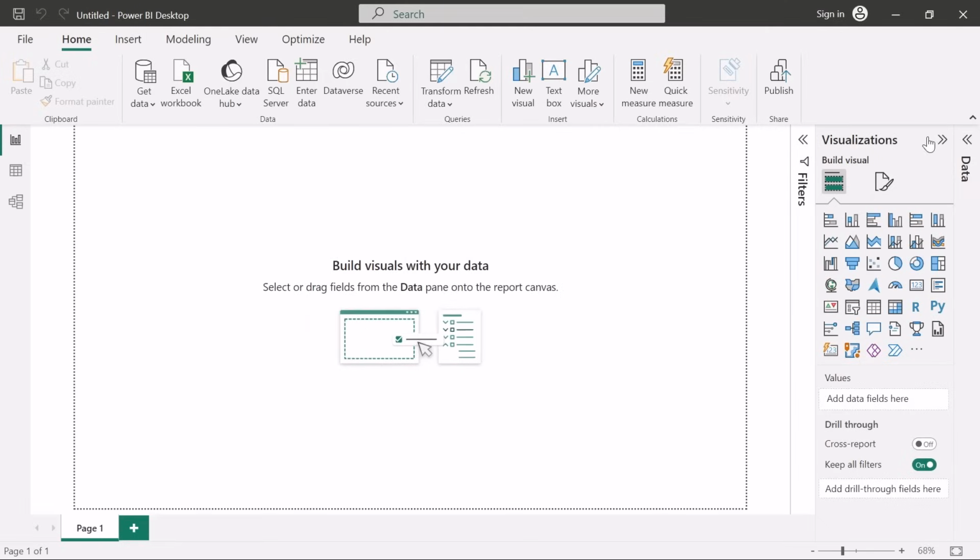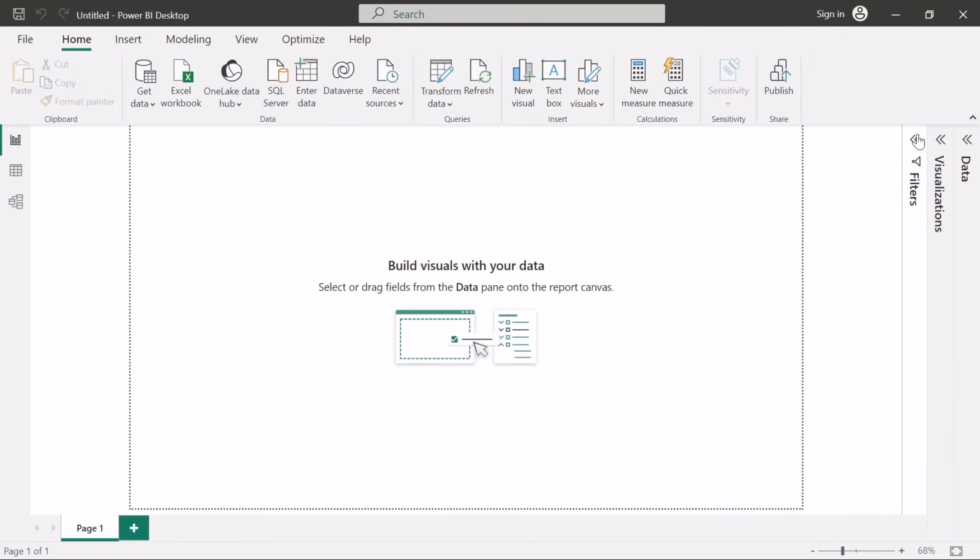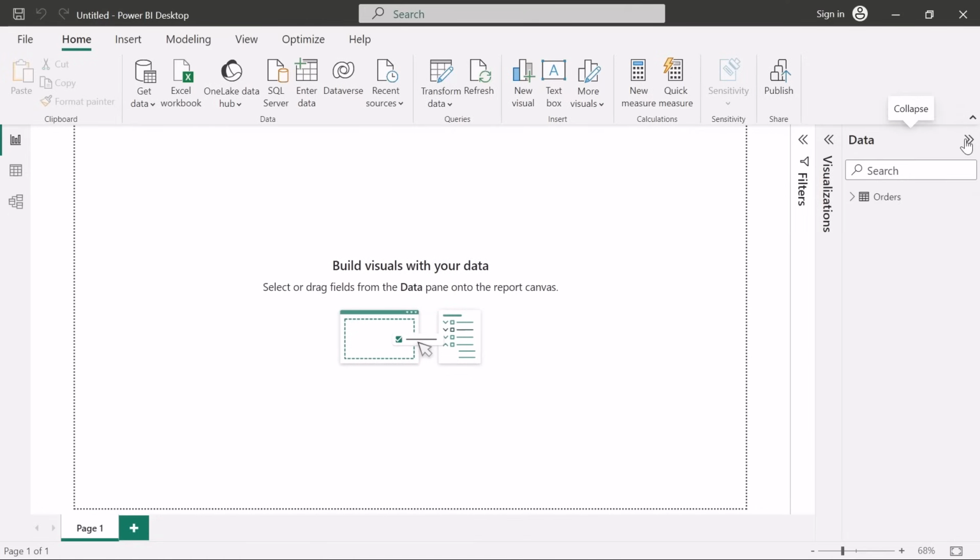Basically we have these three tabs over here. This is the Filters tab, as we discussed earlier as well, the Visualizations tab, and this Data tab. We'll click on this Data tab and it will open up all the data that we have loaded. We can load multiple data sets as well.